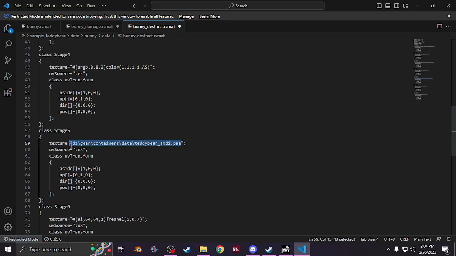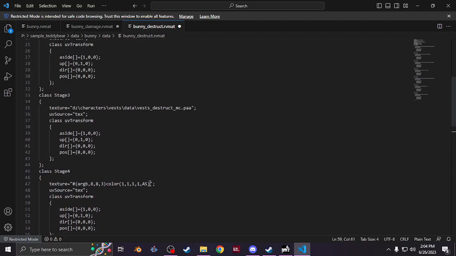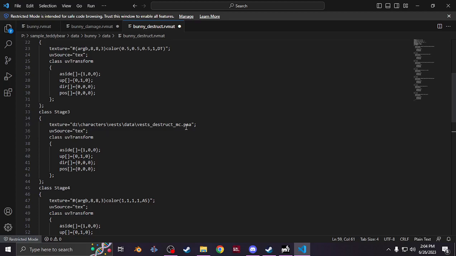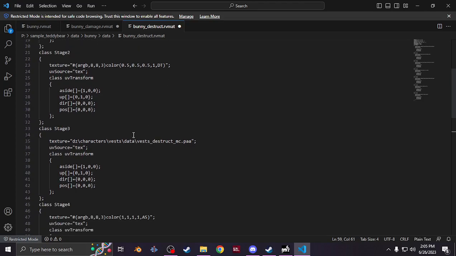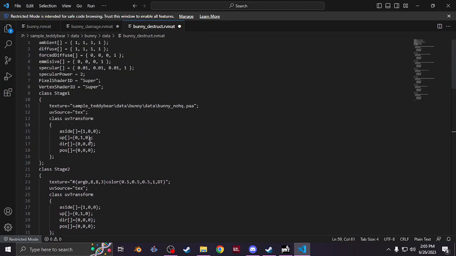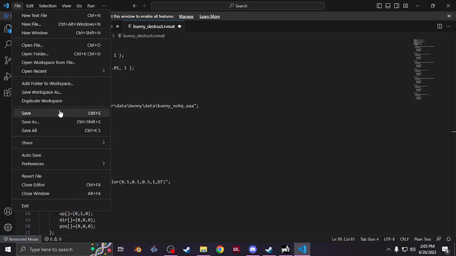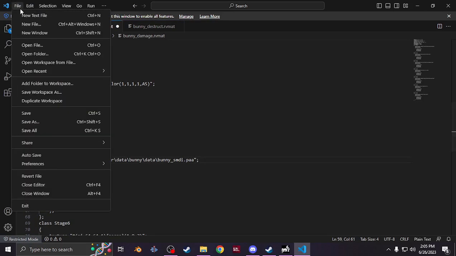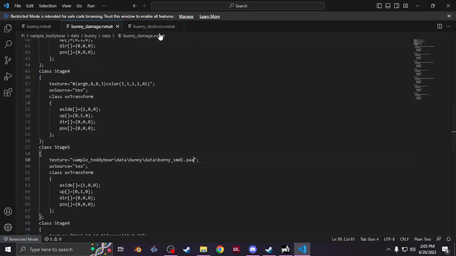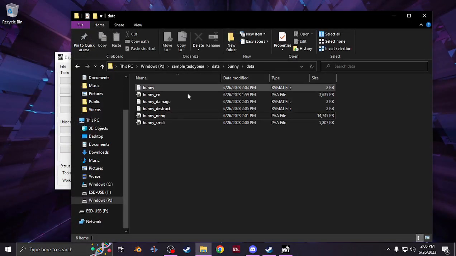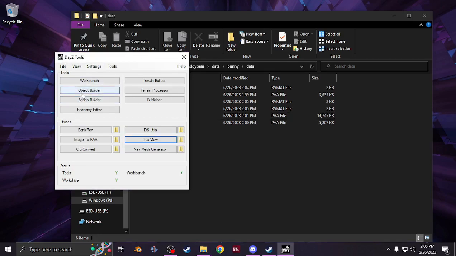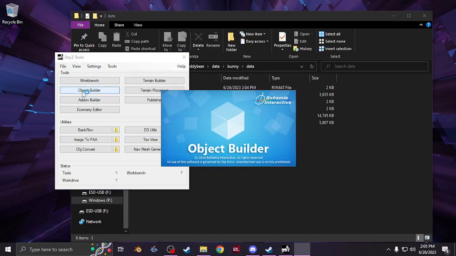Now you're going to see on damage and destruct, they're going to have a stage 3. Leave it the way it is. This will just make it so it shows damaged and ruined. It's vanilla settings. You don't need to change that. Save those. Make sure you got them saved, all three of them. And now we have our RV mats done. Now we're ready to open up Object Builder and pull in our model.